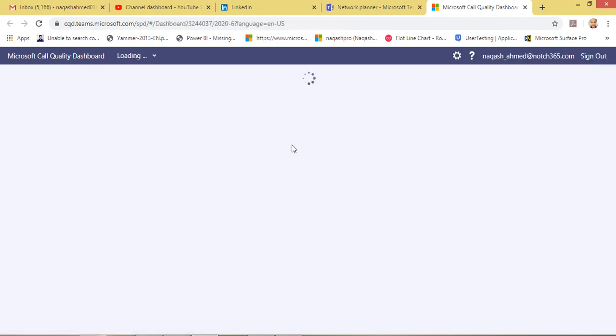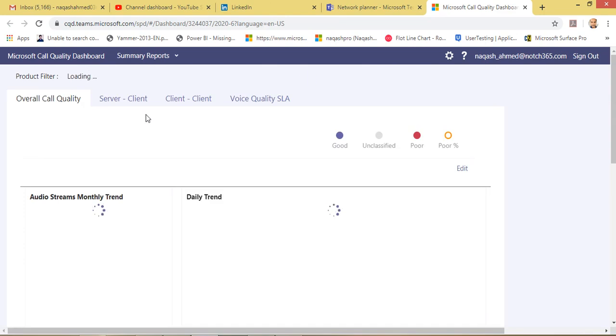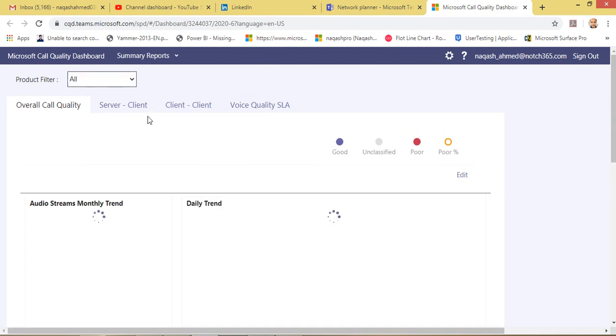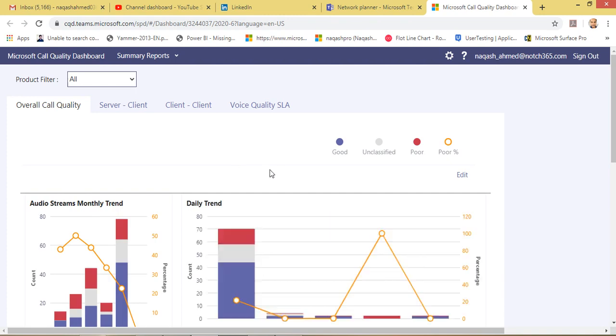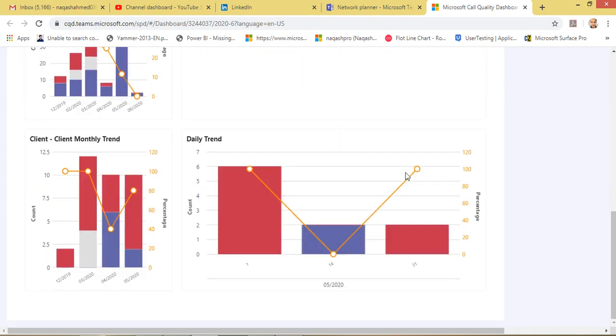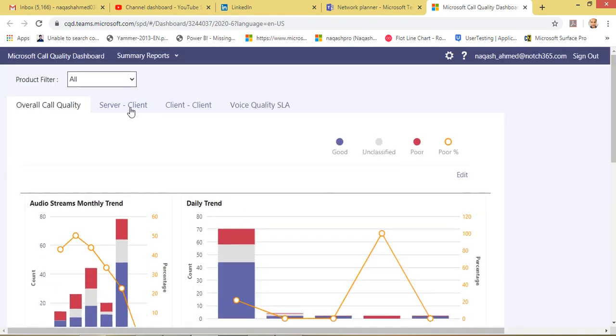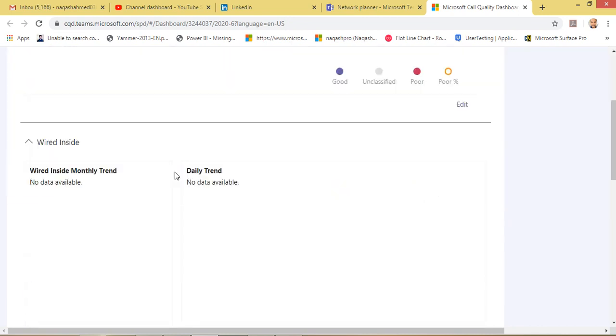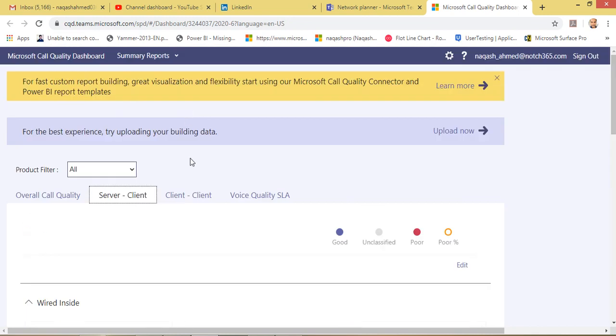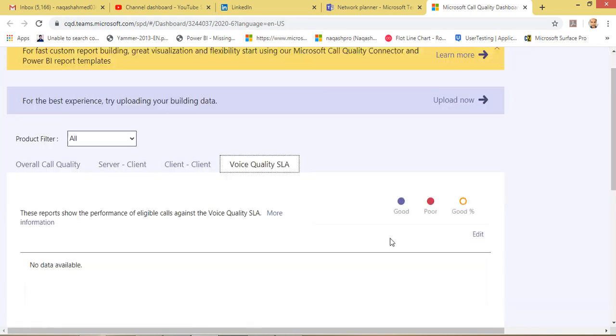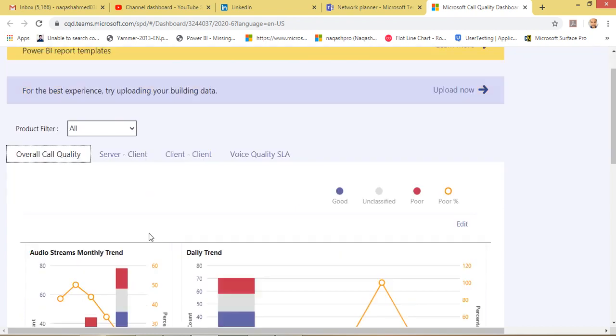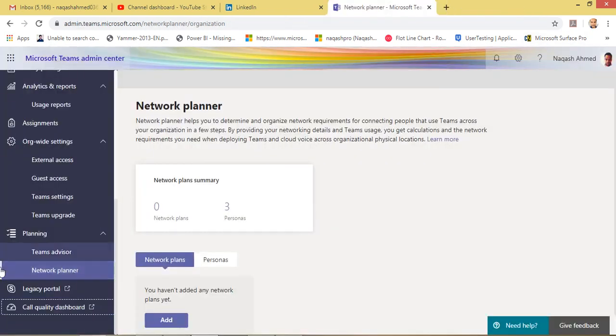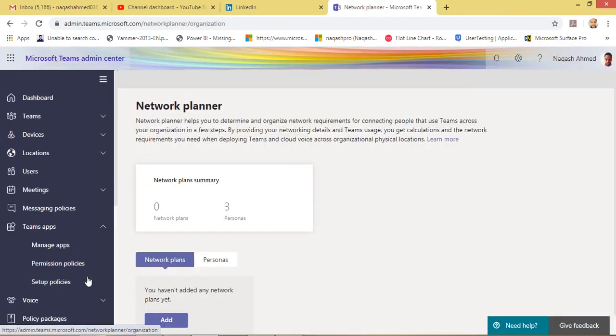So this is the last section, call quality dashboard. It's simply a dashboard for your call quality to check and see how your calls are behaving, and what the trend is, everything. This is a dashboard provided by Microsoft. Okay. So you can see it. So that was all from the Teams Admin Center.